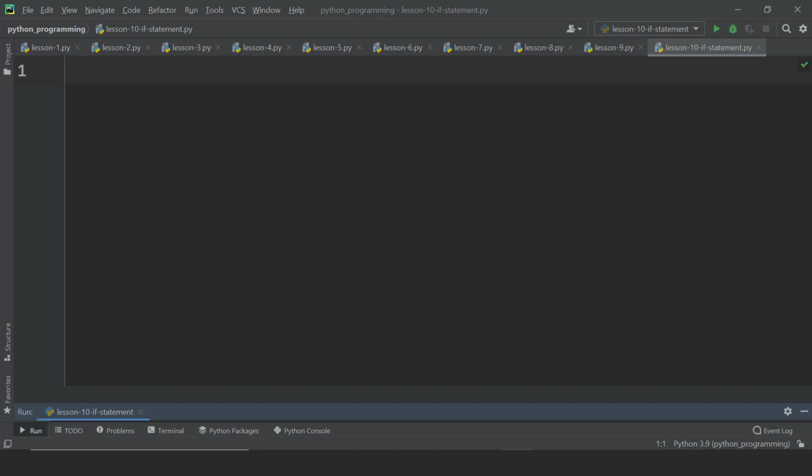In this tutorial, we're going to learn to use if statements in Python. If statements are very important in programming. Using if statements, we can build programs that can make decisions based on some condition. So, if some conditions are true, one thing will happen, otherwise something else will happen.